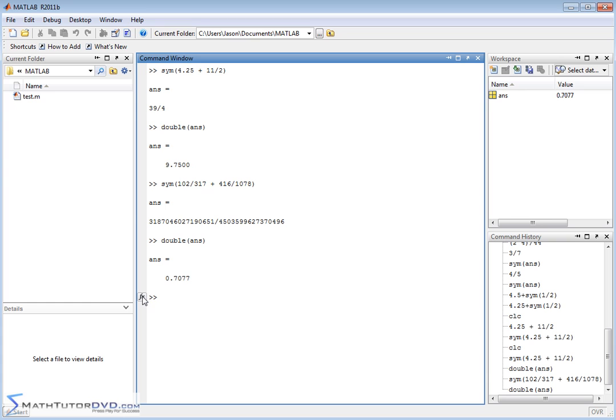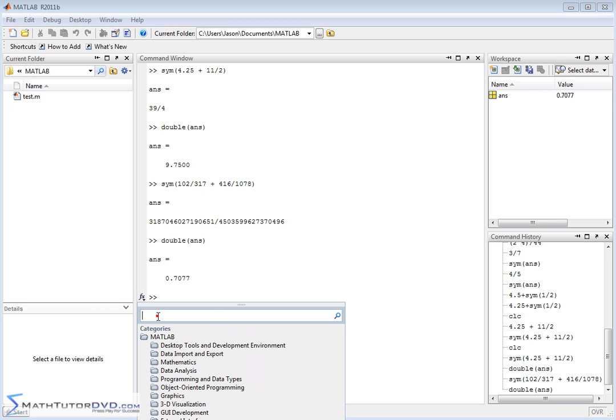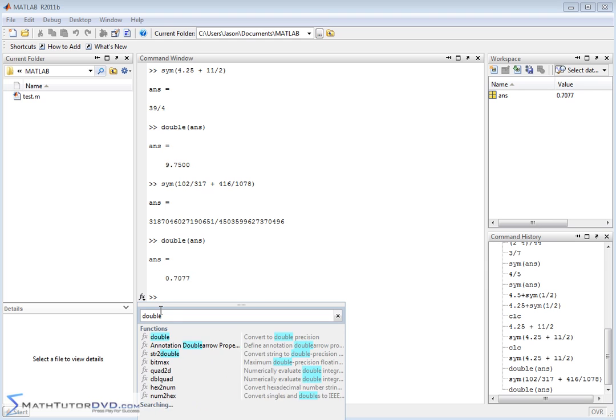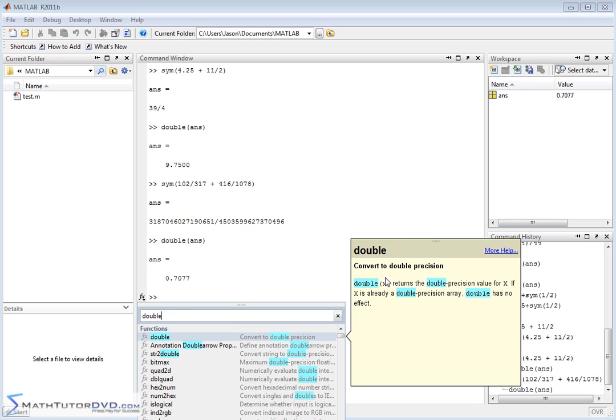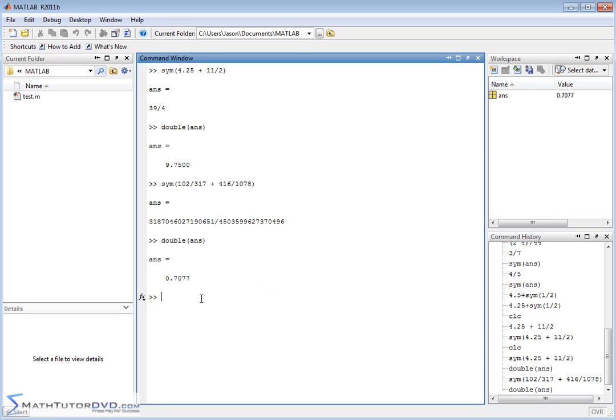And we can practice using our help here if we want. Let's type double into the help browser, hover over this, and see what happens. When you pass something to double, it returns the double precision value for x. If x is already a double precision array, double has no effect. So it takes a value, and it could also be a vector or a range of values, and it's going to try to convert it to double precision. Double precision is another word for decimal, basically. So don't worry so much about why it's called double. That's computer jargon. Double means convert to decimal.